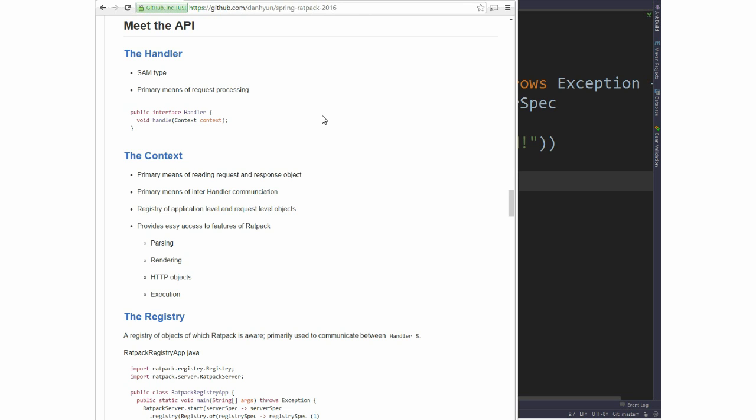We're specifically at the Meet the API section. Here, I've outlined some of the major components that you would come into contact with in your tenure as a Ratpack application developer, and I've got links to Java docs and everything. If we start at the top, we've got something called a handler. The handler is simply this interface.